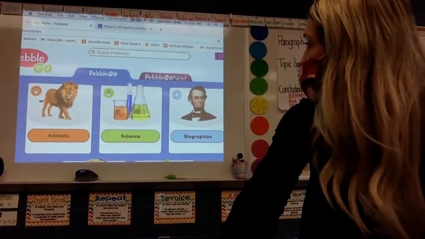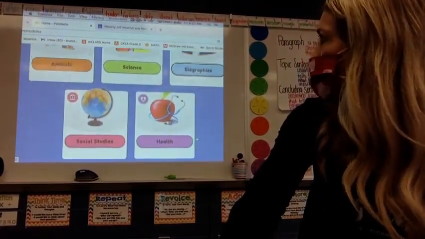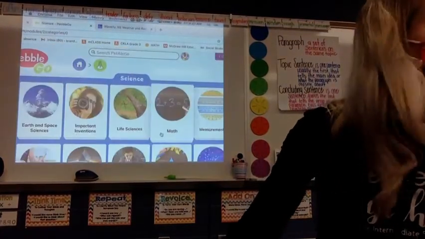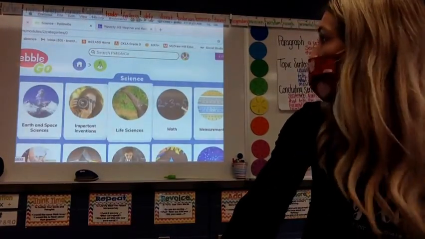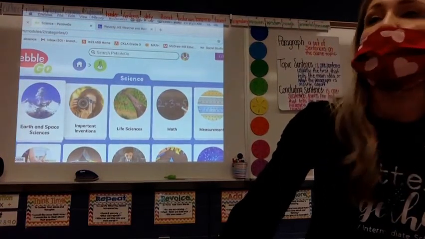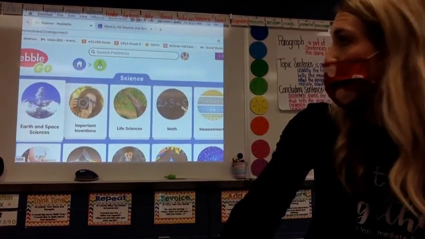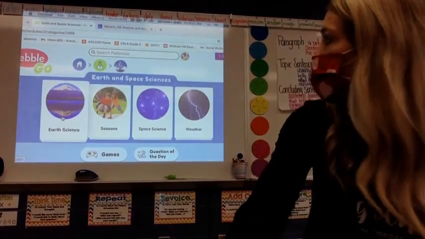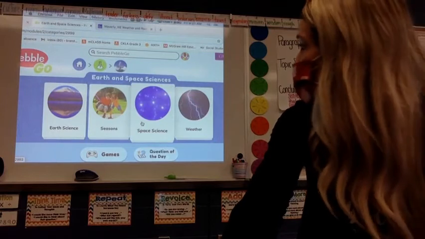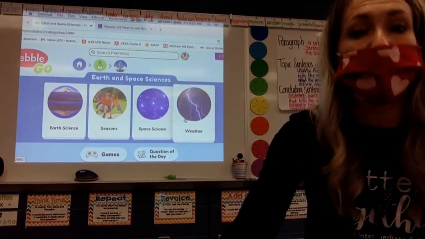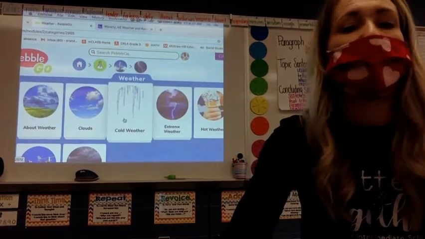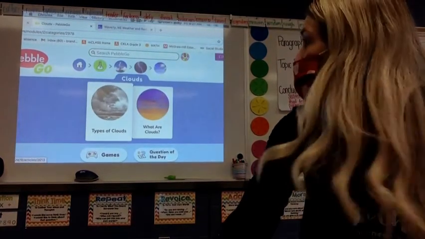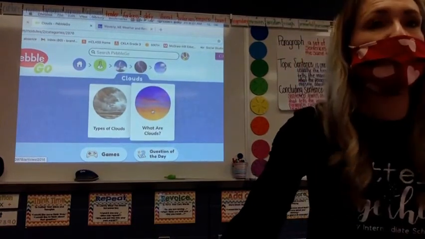And are we doing animals, science, biography, social studies, or health? Science. It's going to fit in science. Biographies are studies of people. And then it's going to be earth science. You can help remember that because it kind of looks like a cloud, even though that one's a volcano. Once you get in it, is it going to be earth science, space science, or weather? Weather. Very good. And then what do you think I want you to explore? Clouds. And you can explore types of clouds and what are clouds.